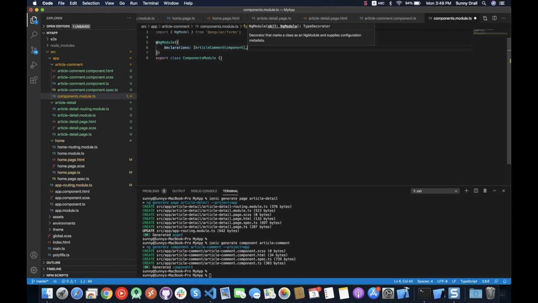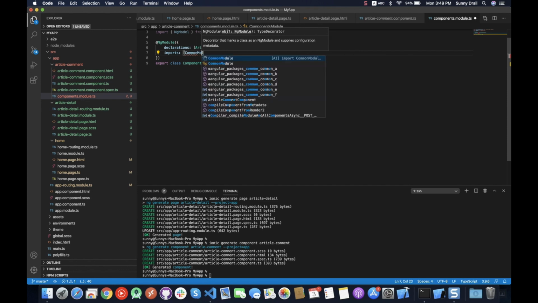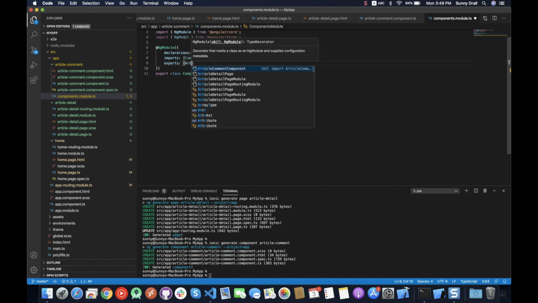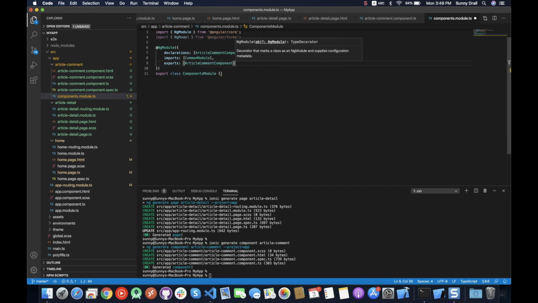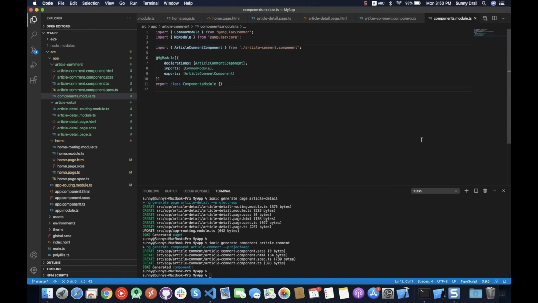Okay, and we're going to import CommonModule, and now we're going to export this same declaration, which is ArticleCommentComponent, so that we can use it outside this module. Wrong import. And so now we have created a component, the article comment component, and we are going to use this component inside our article detail page now.